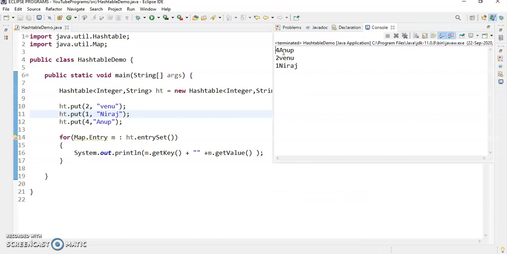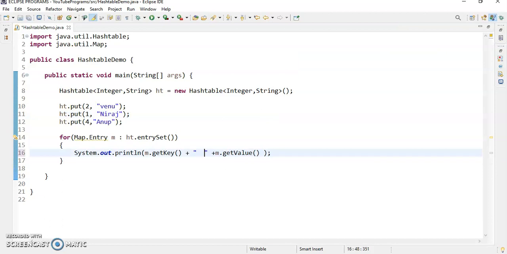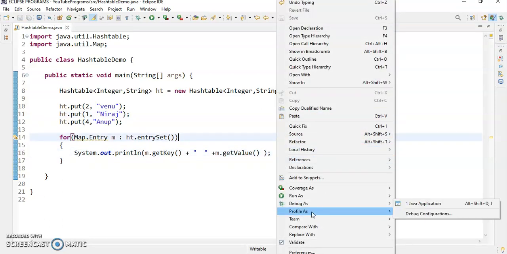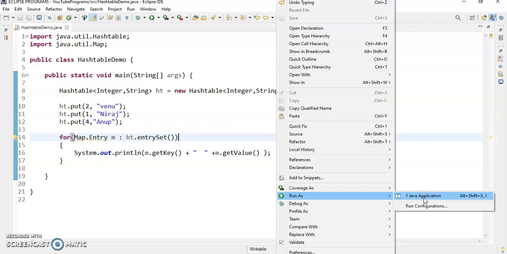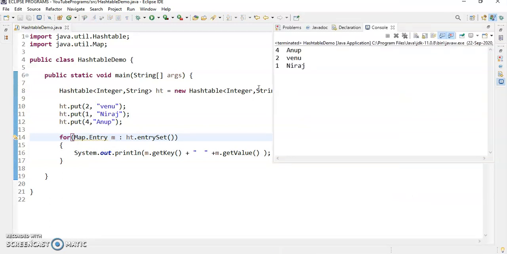See, 4 Anup, 2 Venu, 1 Neeraj. These are the keys and these are the values. See, the insertion order is not preserved, as I have inserted Venu first, Neeraj second, Anup third, but it is printing according to its hash code. Of course there is no space between these, that is the reason why the output is looking somewhat cluttered. Again we'll run the same program. Now see, the output is here.